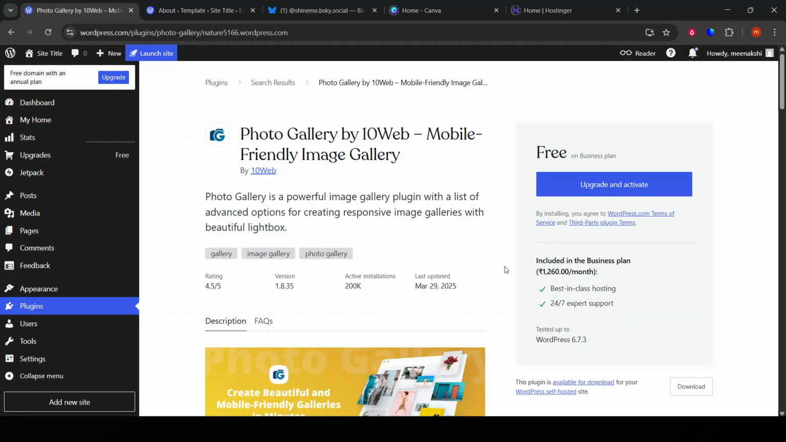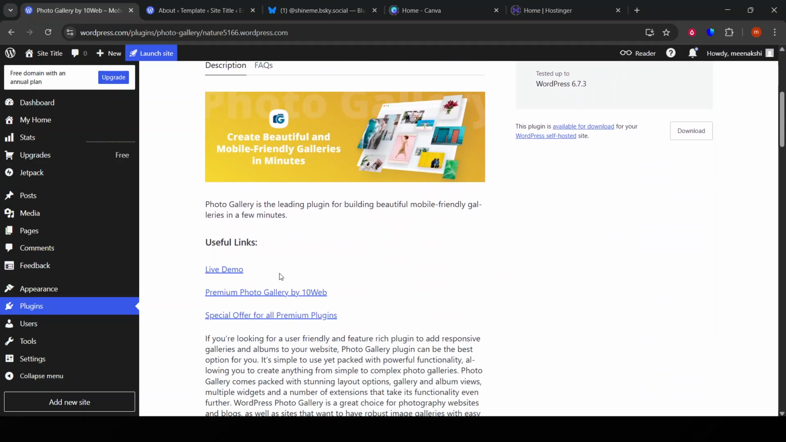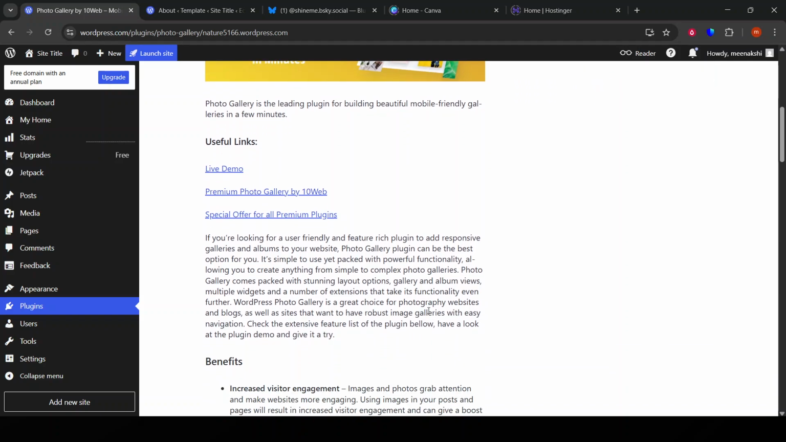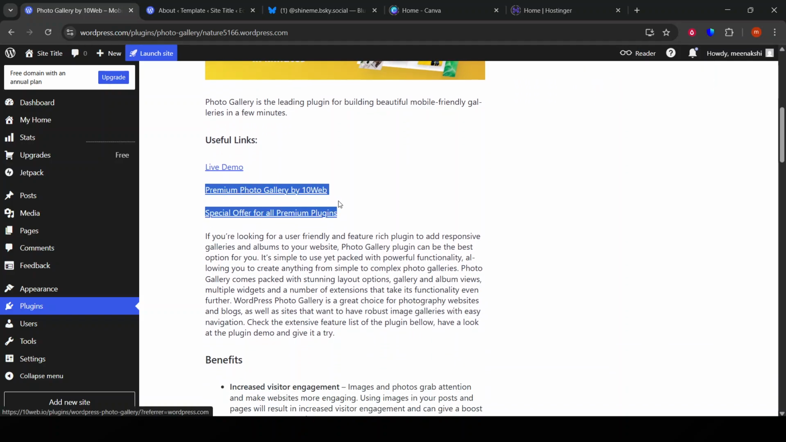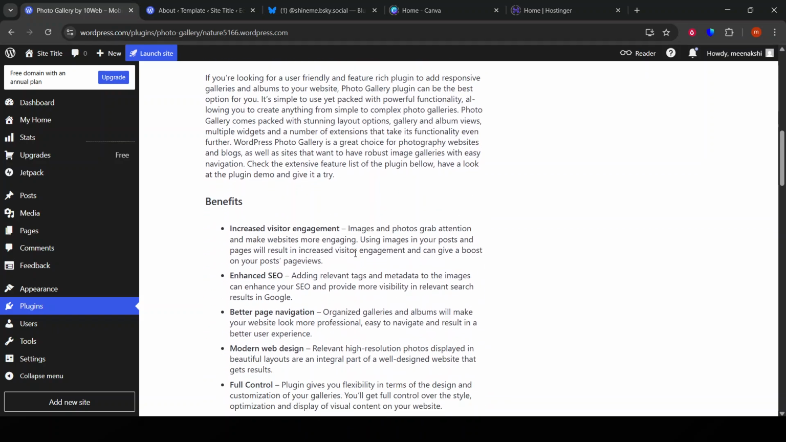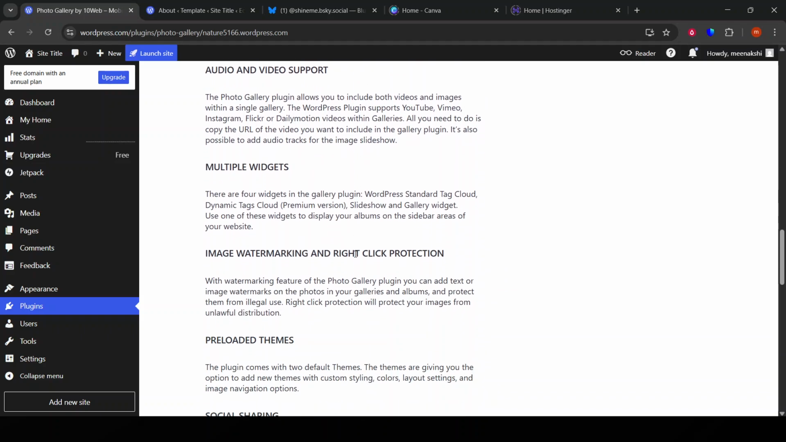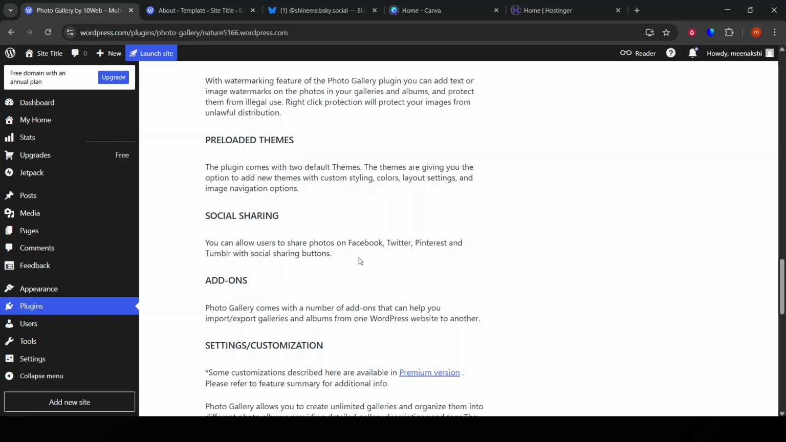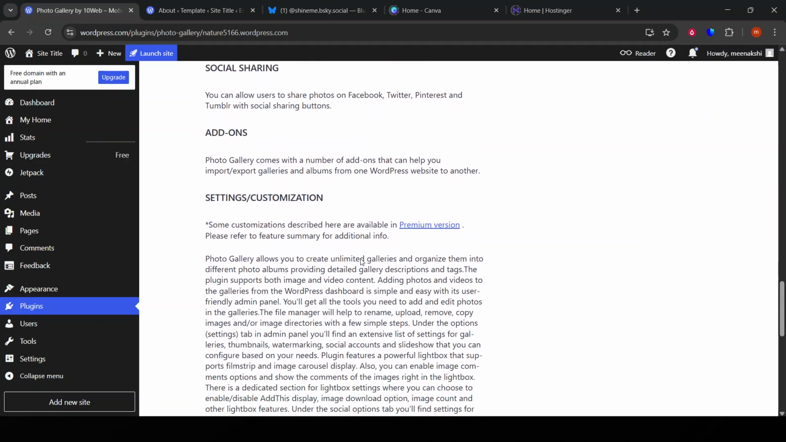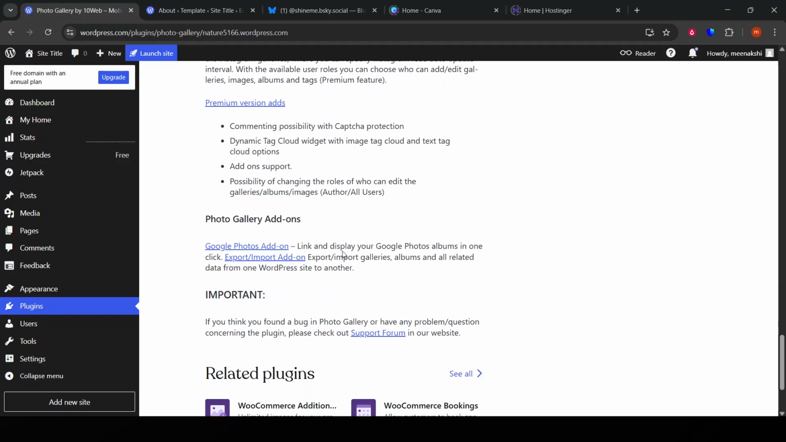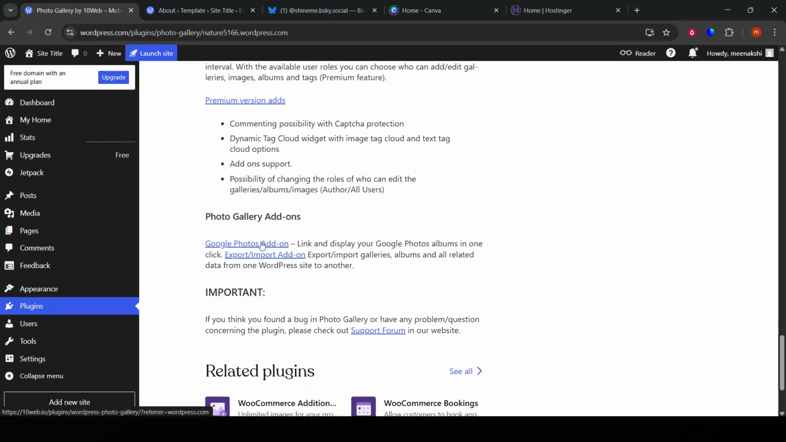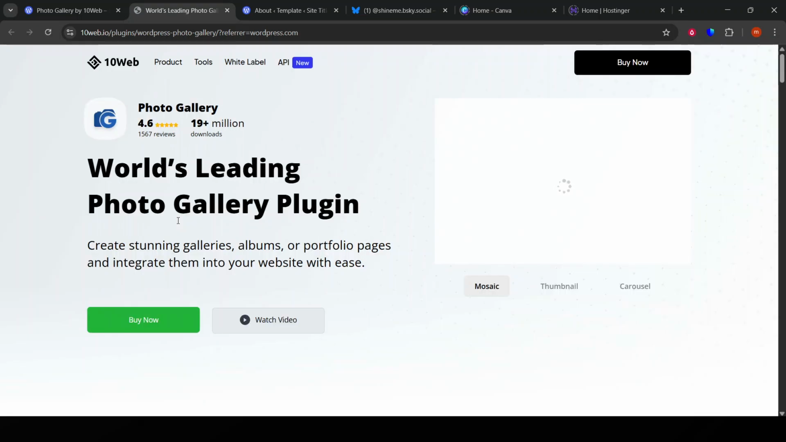With the plugin activated, you'll notice a new option in your dashboard menu called Photo Gallery. Clicking on this will bring up a submenu. Here, select Add Galleries Albums. A new screen will appear where you can create a gallery. Click on the Add New button. You'll be prompted to enter a name for your gallery. Choose something that's memorable and descriptive.